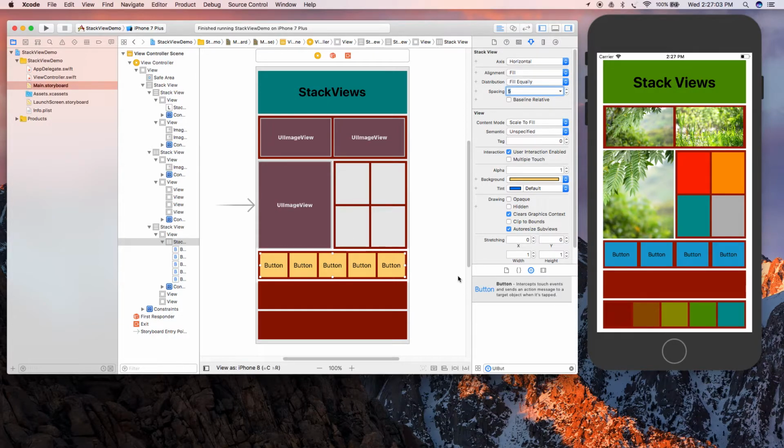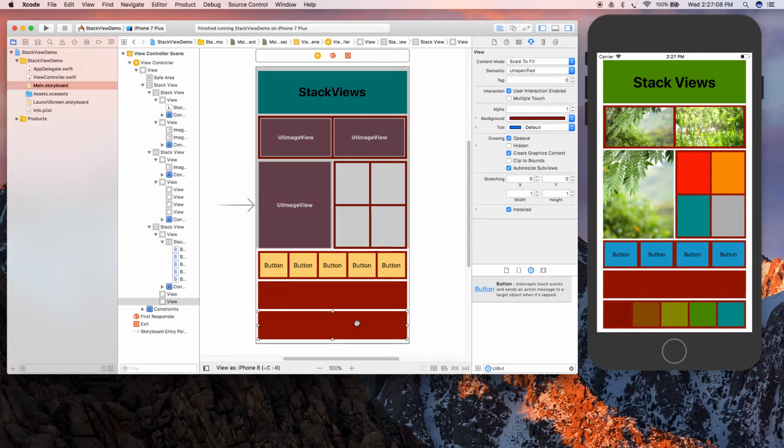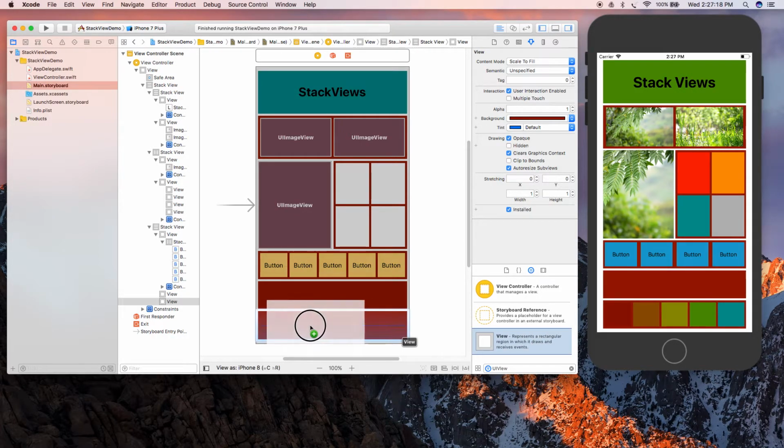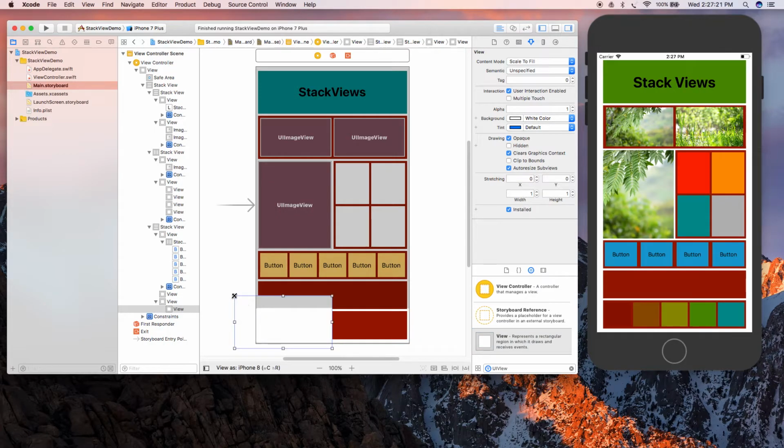Now we're going to add views in this section. So in a similar way we are going to add this UI view. So here it is. Okay. And the similar approach we can use that we have used for UI button.